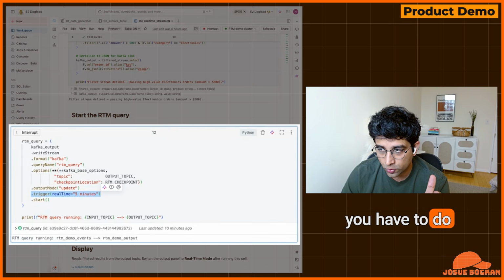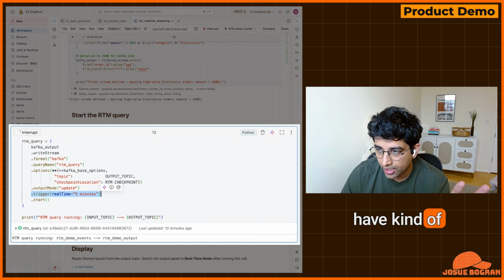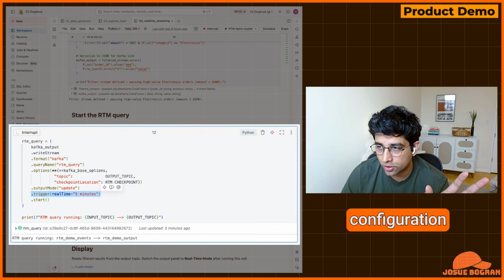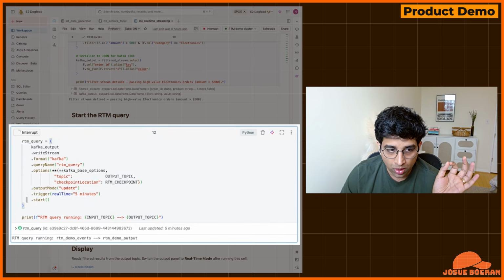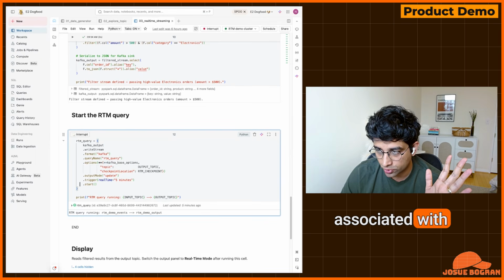As a user, if you've ever used Spark, this is the easiest thing in the world, because you've not changed the way you've coded your business logic, you've not changed the way you've expressed your transformations. All you've done is change one flag or one configuration, which is your trigger type, to real-time mode. And you will now be able to get basically sub-second latencies associated with it.